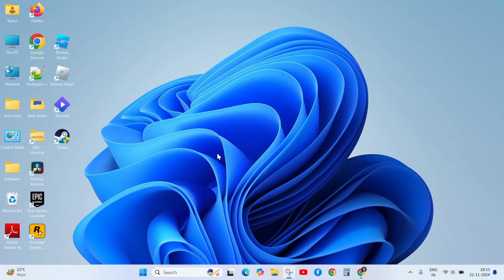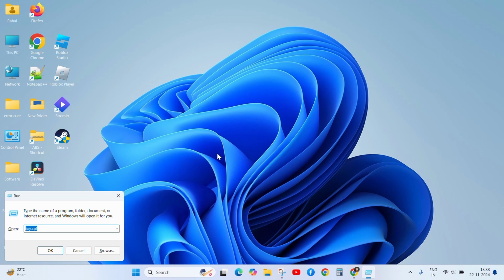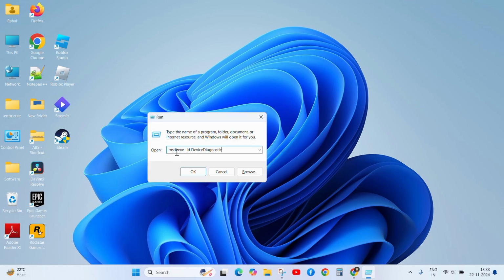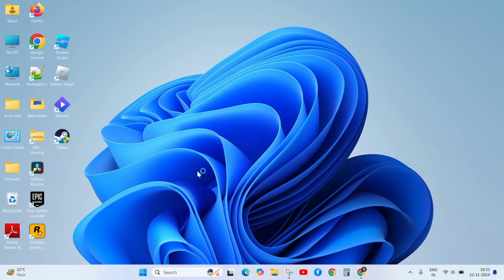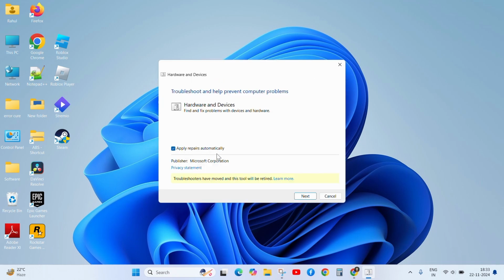The next solution is to again press the Windows plus R button and type msdt.exe space slash id DeviceDiagnostic and click on OK. In the Advanced section, confirm the changes and enable the troubleshooter to identify and resolve any problem. After doing this step, check your problem. If it persists, then try the next solution.